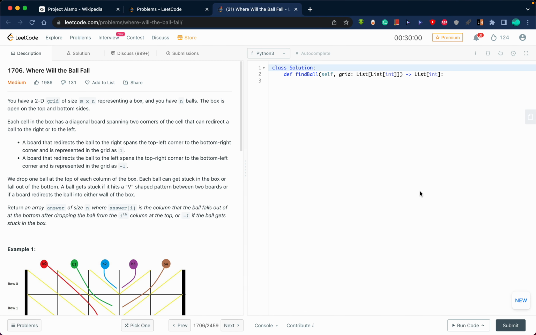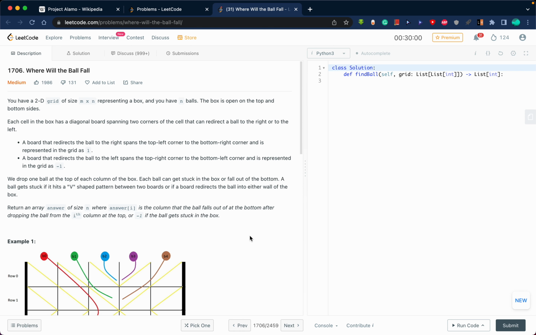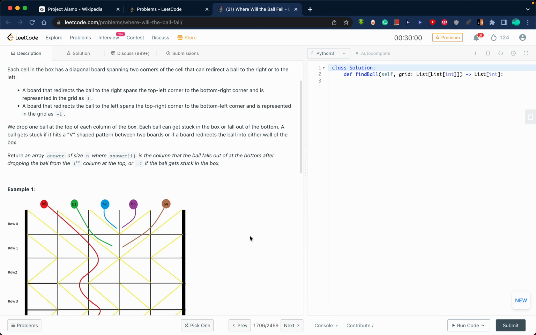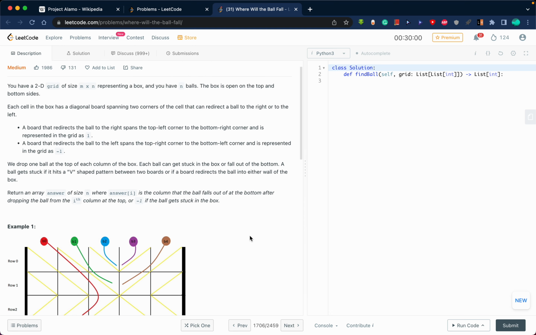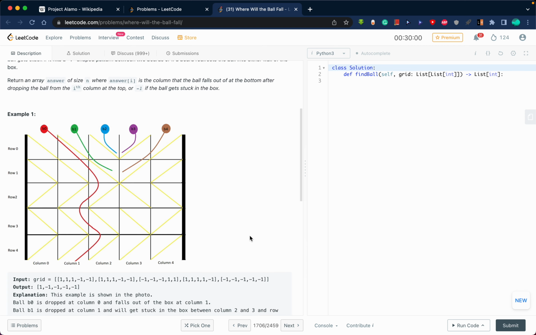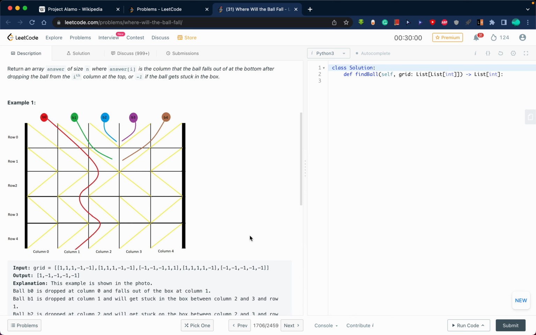Okay, today's question seems like an interesting one. Where will the ball fall? Normally I don't read the question. I just try to look at the diagram and then test cases, and I try to figure the question out. So let's try to do that.